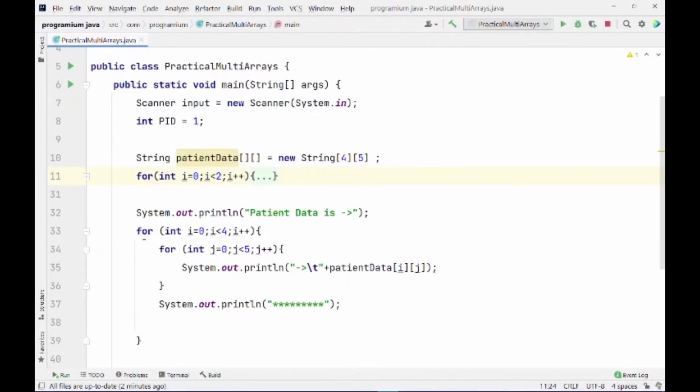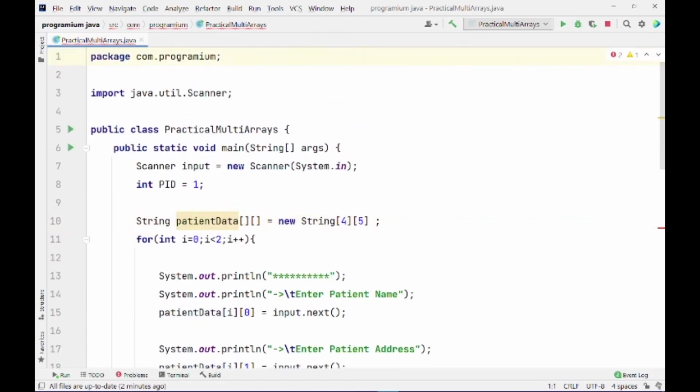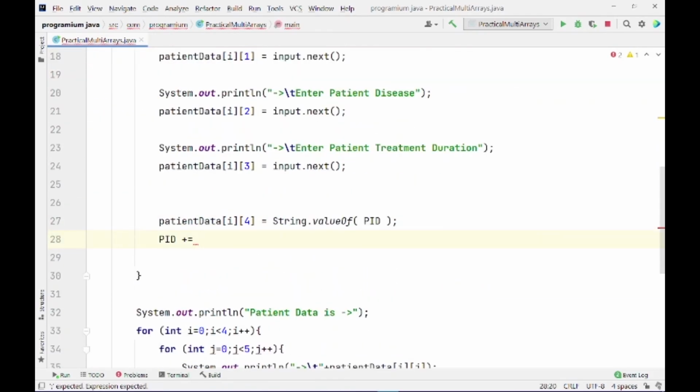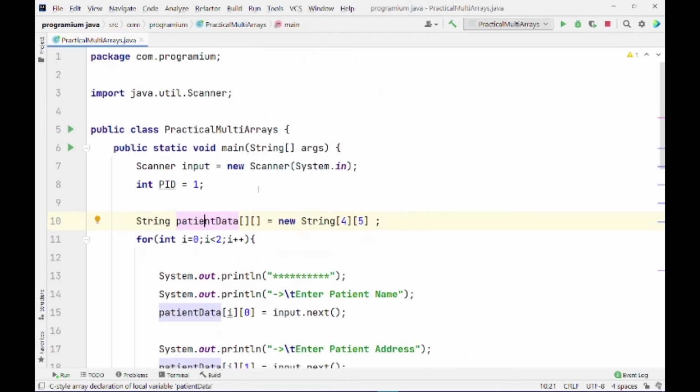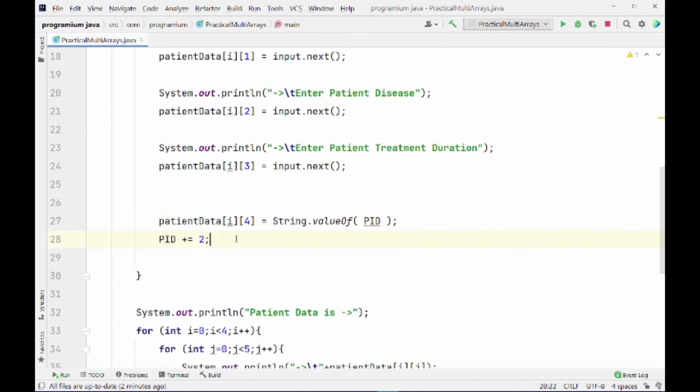Fine. So here in this code, what we have to do after this one, we will use PID plus equals something. We can give it some 2 or any number, or we can use here a random number generator, that can automatically provide a random number.